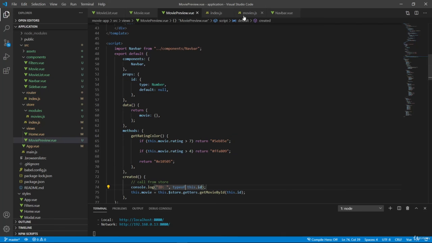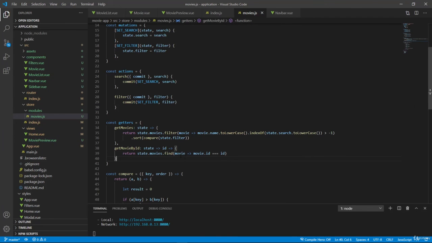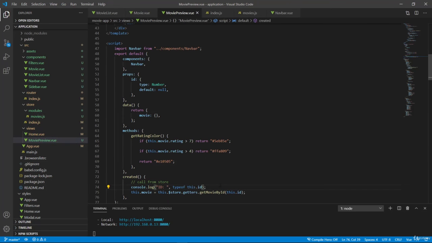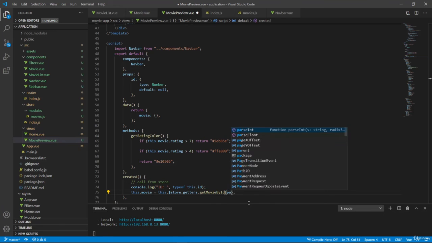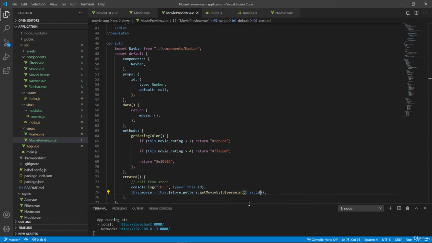Because inside our movies here, inside our getter, we are using triple equals, which will compare both the type of this variable and also the value of the variable. So inside our store, we have this as a number, and here we have it as a string. So what we have to do inside our movie preview is parse this as an integer. So parseInt, and then provide our ID here.